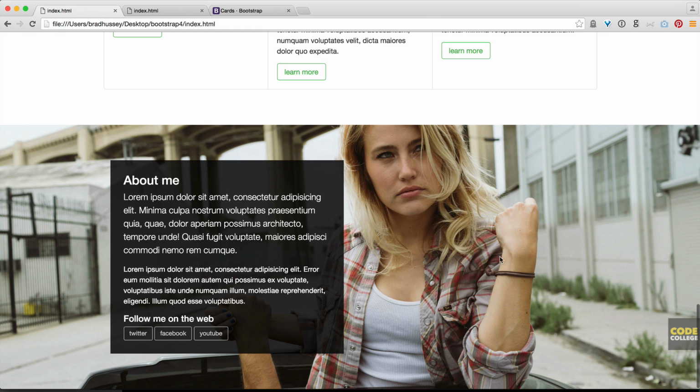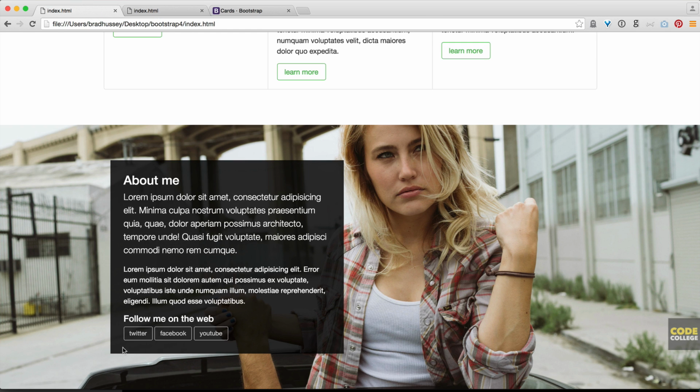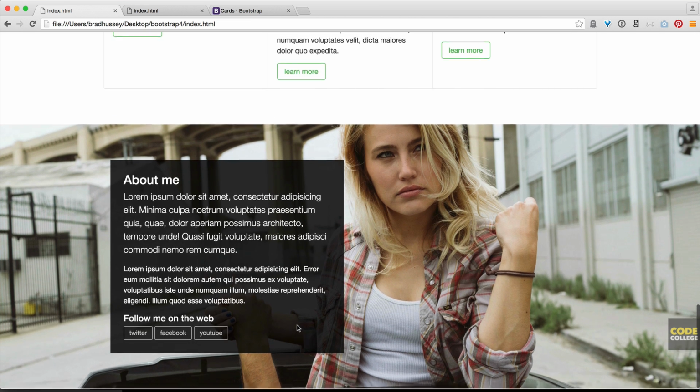There it is, just like that. No problem at all, super quick. Looks like the one that we have here. And then you have your buttons here, the outline buttons. And if you wanted to, you can add the logos instead. You can feel free to do that.